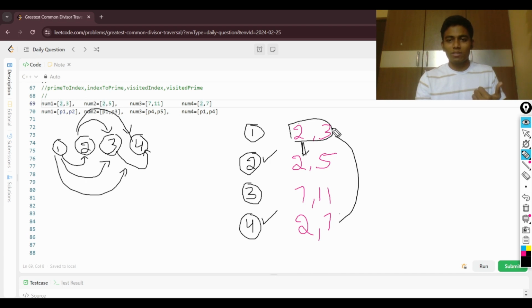After that, the 3 is visited and then the 2 prime is visited. So we are going to store whether the prime is visited or not in the visited prime. Whenever we come across it again, let's say we move to the next number which is going to contain 2 and 5, which contains 2. So let's pick this 2. Should we do the traversal again for this particular 2? We should not. Why? Because it is already done by traversing between 1, 2, 4.